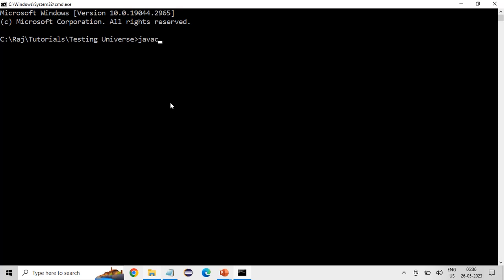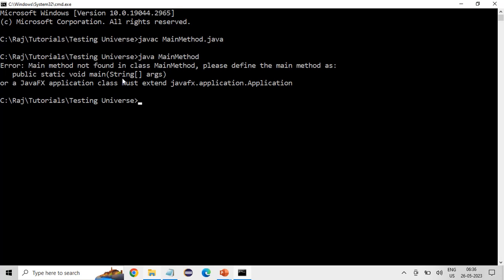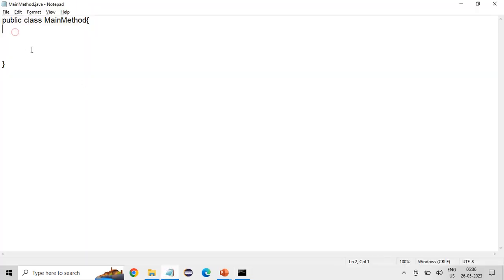First I will compile: javac main method dot java. It has compiled. Now java main method. You are getting a runtime exception, which is: main method not found in class main method. Please define the main method as public static void main, String arguments. So it is asking us to define it with that particular signature.